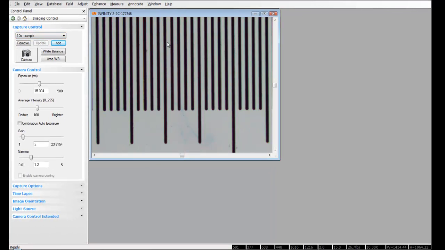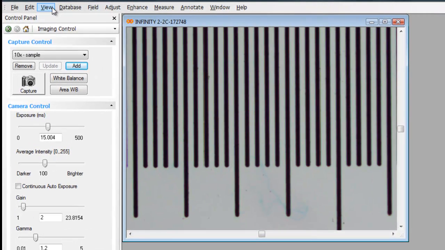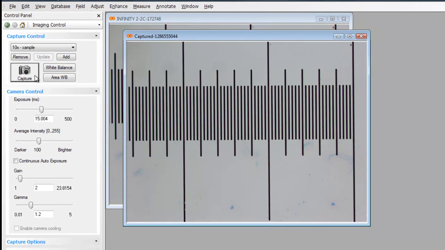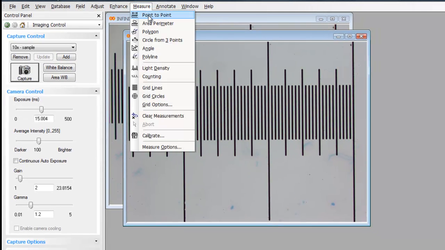I'll go back to our live preview, still showing our stage micrometer. Disable the Fit to Windows so we can see the full field of view and capture another image. In this image, I'm going to go to the Measure menu and take a point-to-point measurement across a longer distance. You'll notice that the length is displayed in a text box that appears. Refer to a subsequent video on adjusting the measurement options and the display of the annotation text that goes with the measurements.